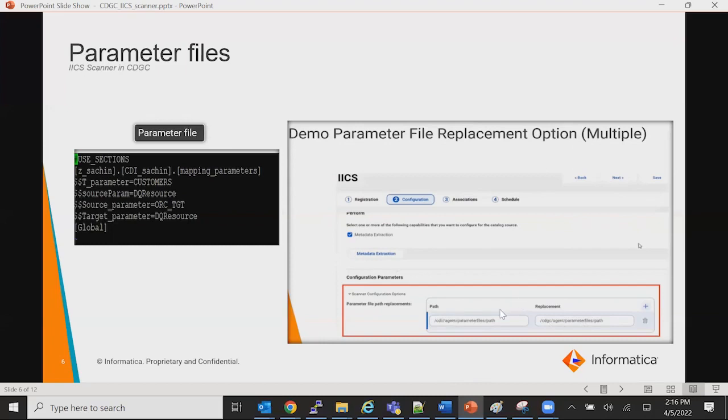So this case comes only when two different secure agents have been used, one separate for IICS and another separate for cloud data governance. Only then do you need to copy the parameter file and provide the path to it. So that is a difference. One should make use of it. Otherwise, if you are using the same secure agent, there is no need to provide any details here. By default, it will pick it from the secure agent details itself.